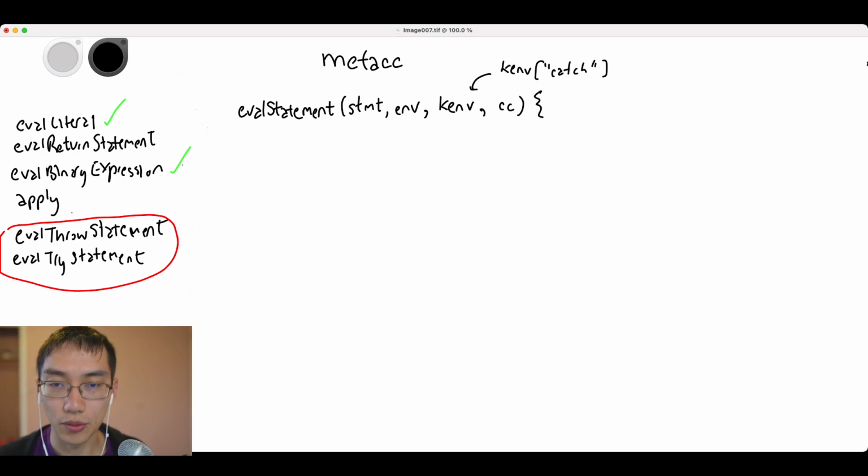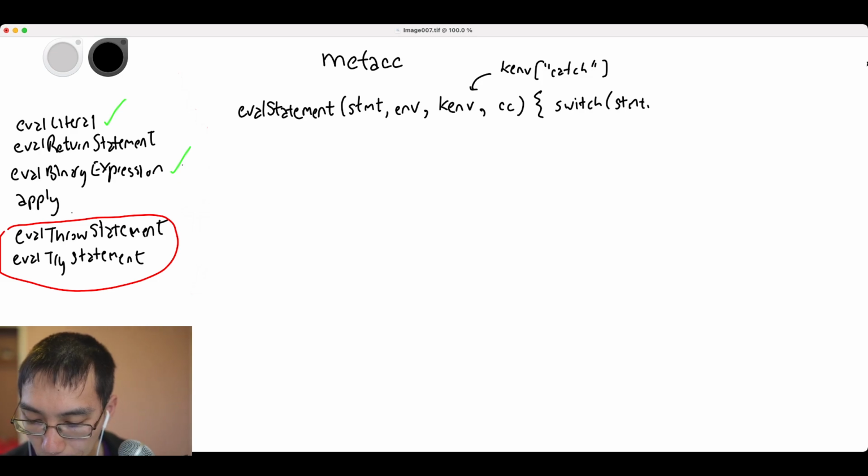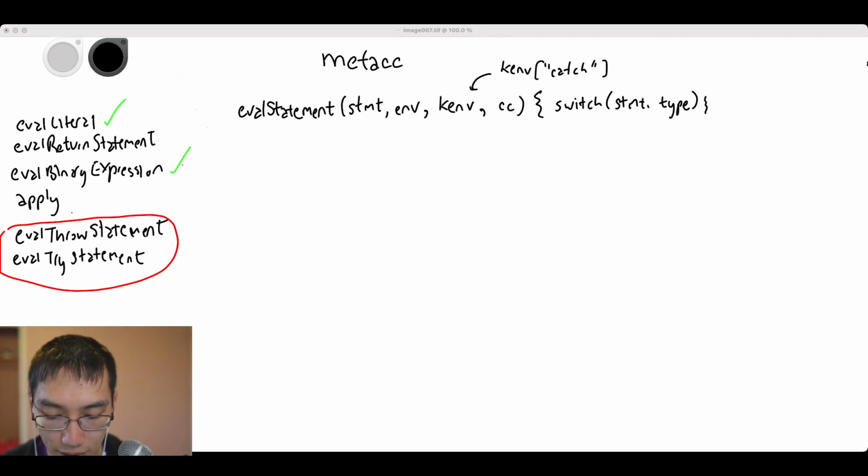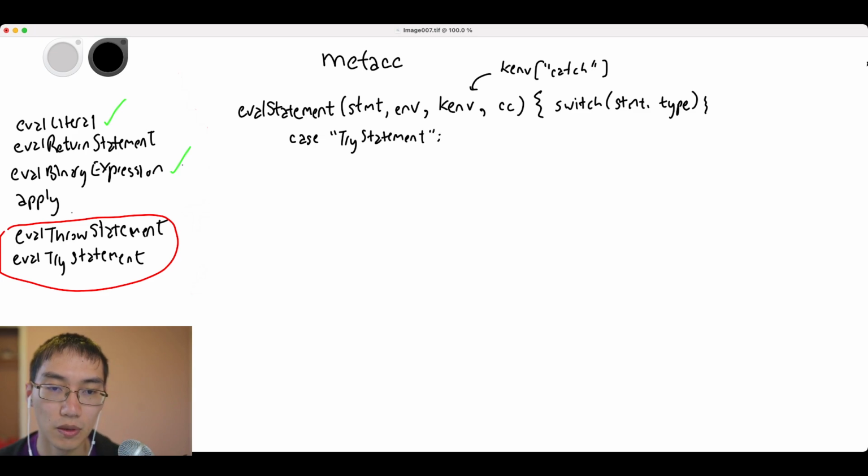And we have a bunch of possible statements. Some of the important statements that we have are the try statement, and the return statement.